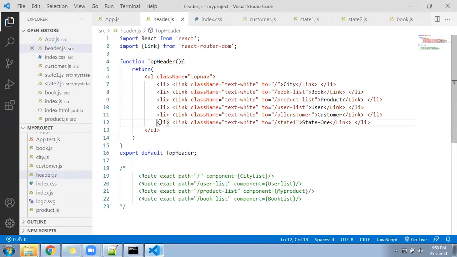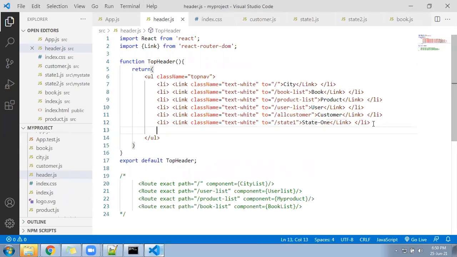We have li already. I will add one more li here. Change the path to state2, and whichever link text you want you can give. I'll give it in sequence itself as state2. Now I created a component, I added the component under the routing, and after that the component link I gave in the header file is coming on the top. So whenever I click on state2, what will happen? It will load the state2 component.